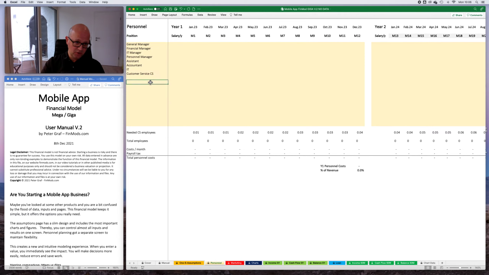You can change the positions, you can enter whatever, software engineer, whatever. You can change all the positions, and for each position you can enter a salary for every year. Let's say we have a GM, a general manager, that earns $50,000 per year. We also need an IT manager, also $50,000 per year. We need an assistant for $30,000 per year, and we also need customer service for $30,000 per year.